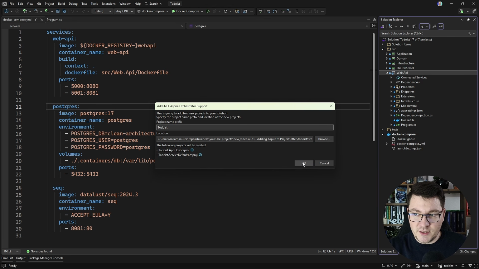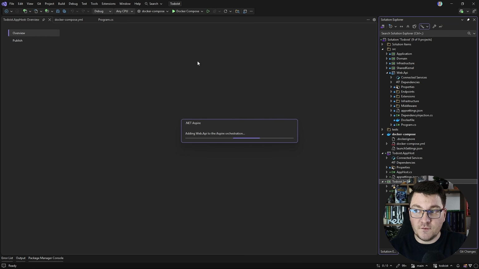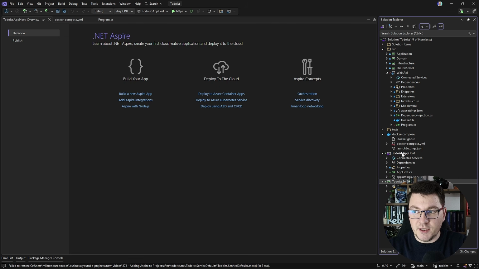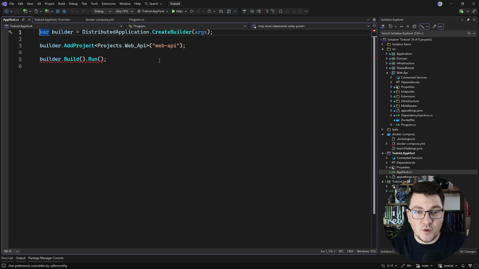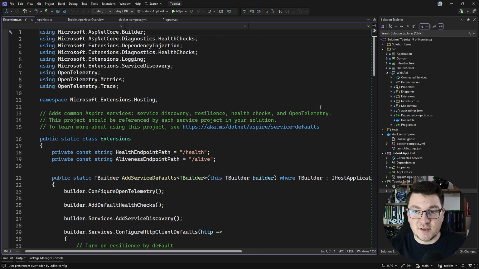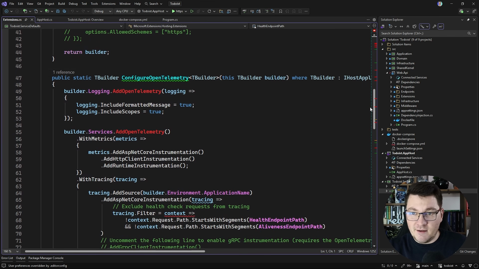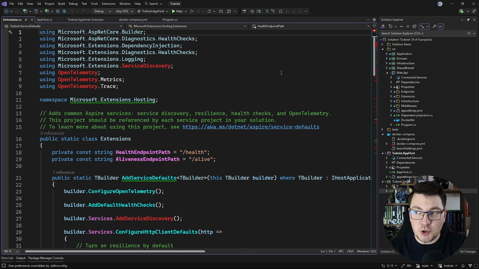So let's call it Todoist. I have the latest version of the Aspire templates installed, which we're going to use, version 13.1. Now, regardless, we have to do some tinkering with the two Aspire projects that get created. One is the AppHost, which controls how our application starts and what services it runs. Right now, there's one service, the web API, and there's also this extensions project that introduces some cross-cutting concerns, such as OpenTelemetry, health checks, service discovery, and it comes with some sane default values that you can introduce into your projects.